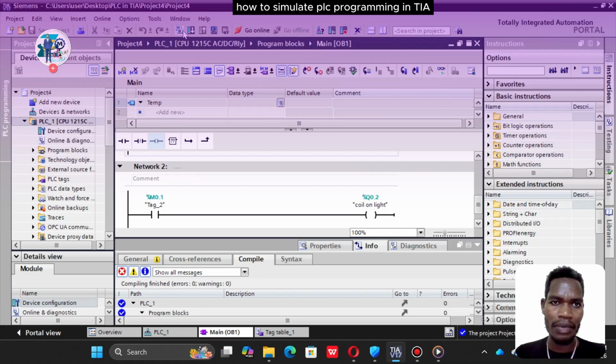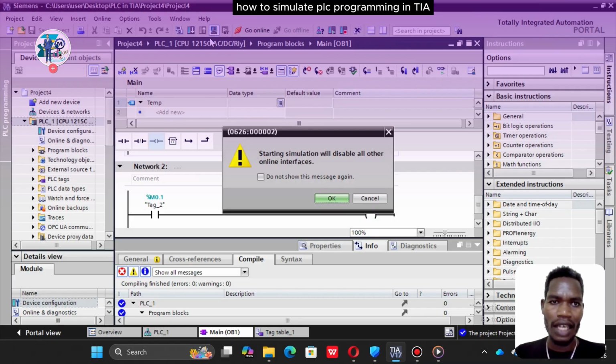And the next step is to start simulation. At the top, you see compile, download and upload, then start simulation. So click on start simulation, or you can click on go online and simulate. For me, let me just say start simulation. Once you click on start simulation, you see this pop-up message, say okay.